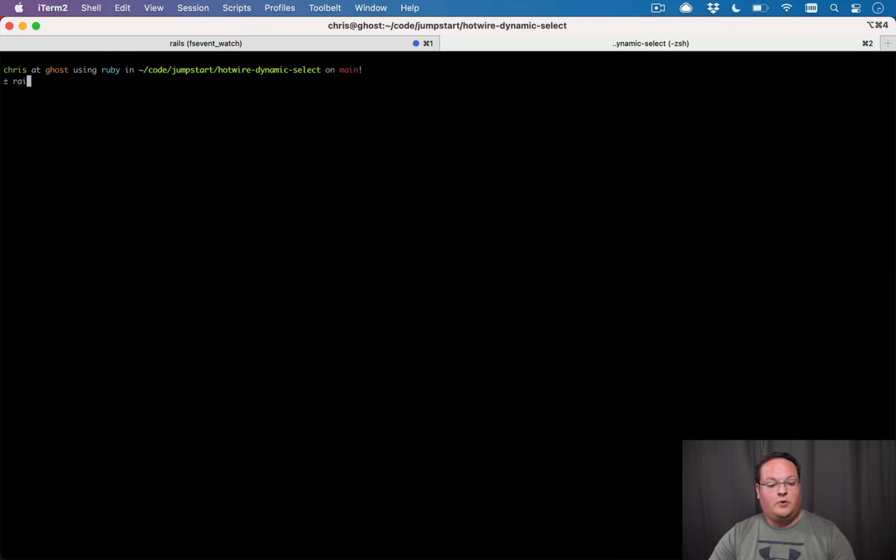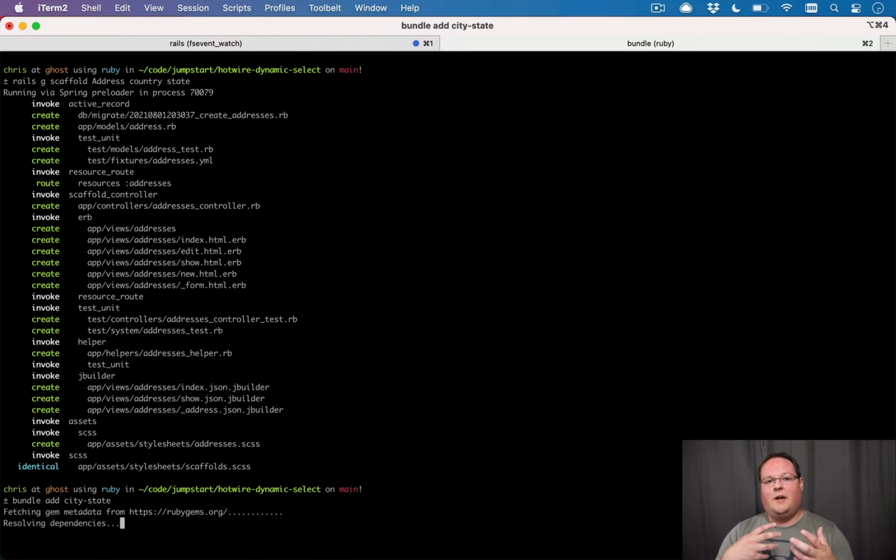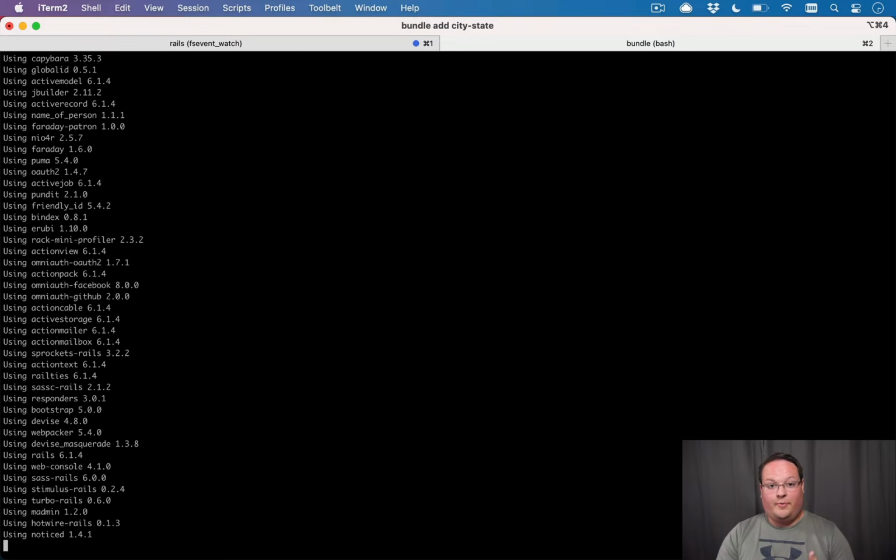So we're going to use a scaffold to create an address model with a country and a state. And these are the two fields that we'll have in our form that we want to fill out. We'll fill out the country first, and that's going to give us the available states. So let's run bundle add the city-state gem, which is a gem that has countries, cities, and states that are easily loadable for us.